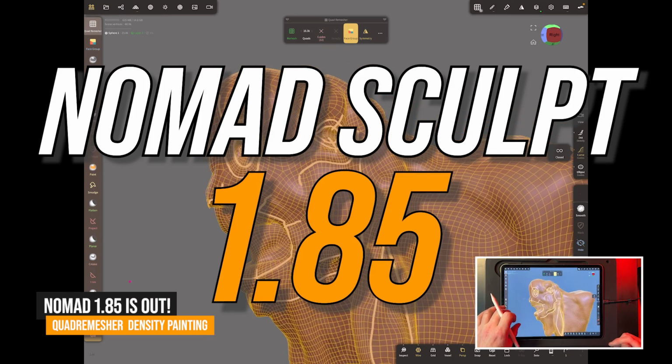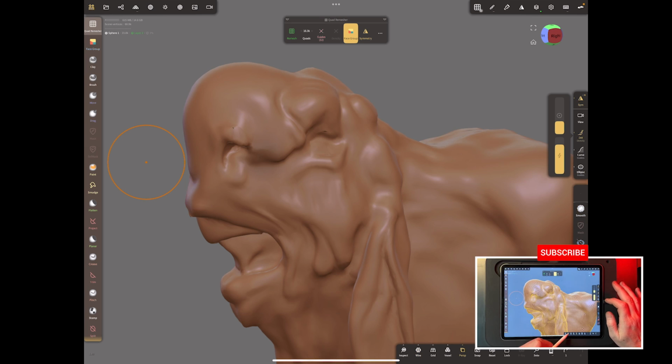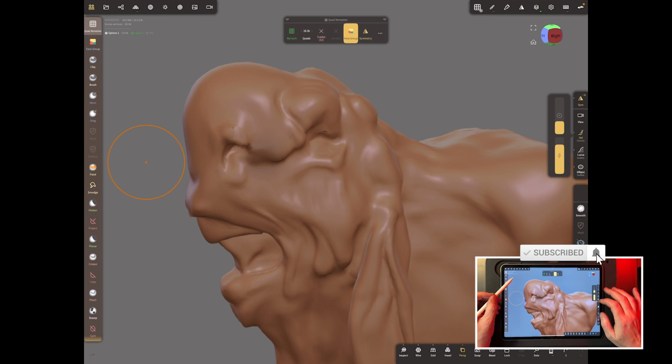So in the last video, I talked all about curves, but what I want to do in this video is talk all about the next button on the Remesher settings, which is the dot, and this is all about density painting.